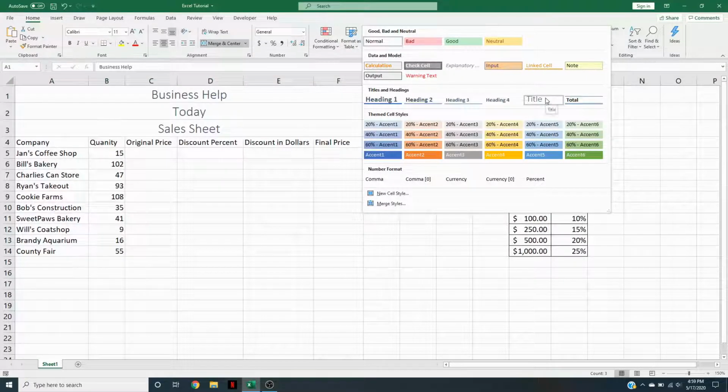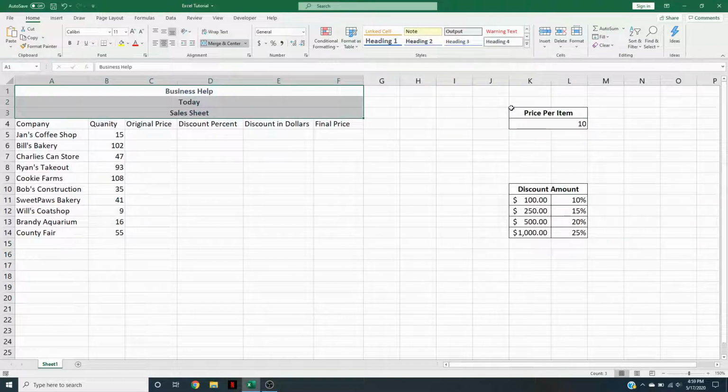make them a title. Or should we make them heading 4? Go here to the styles, hit the drop down, and click on heading 4. So now I got that.